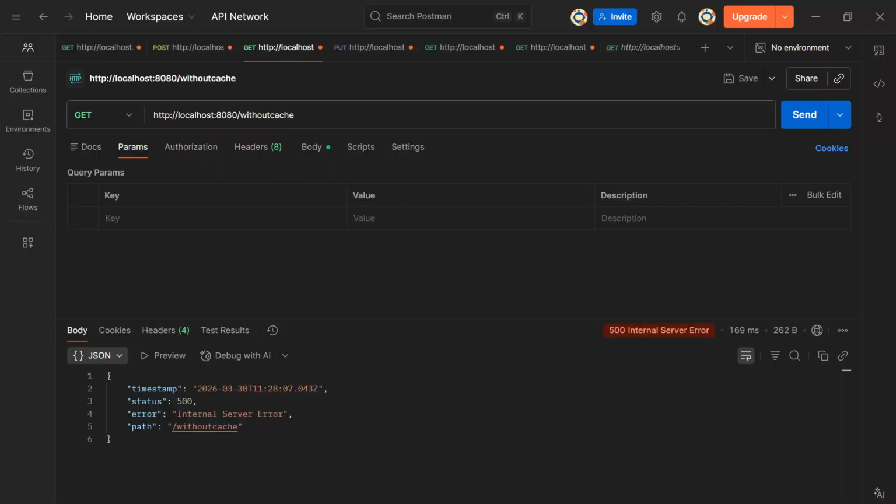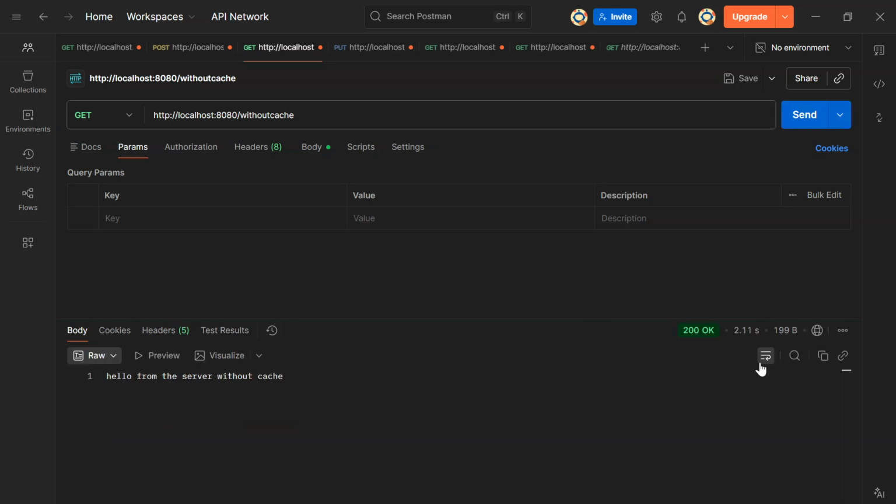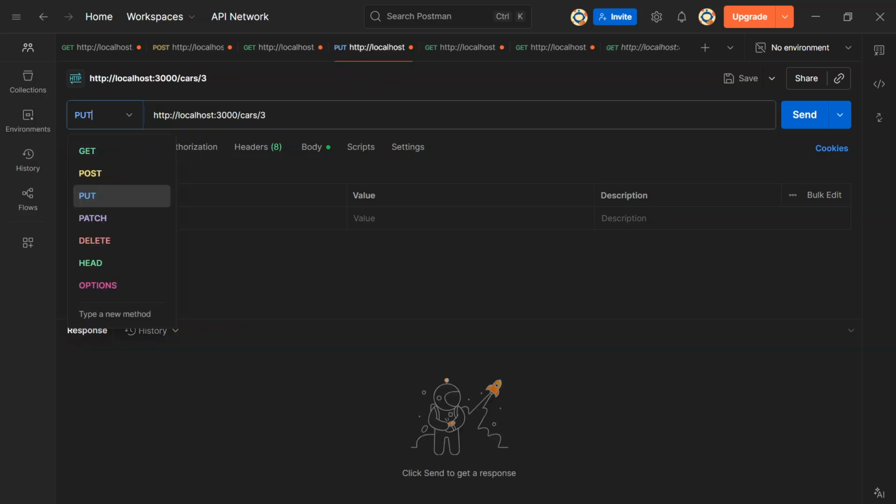It will be started on port 8080. Without cache, when I hit send, you notice that it gives me the result after 2 seconds. 2.11 seconds is the time it takes to give me the result, hello from server without cache. Once again I will call this, and you can see that it takes 2 seconds plus some time. As long as I keep calling it, it takes 2 plus seconds, because I have written a sleep method there. So every time it hits that sleep method, sleeps for 2 seconds, and then returns me the result.